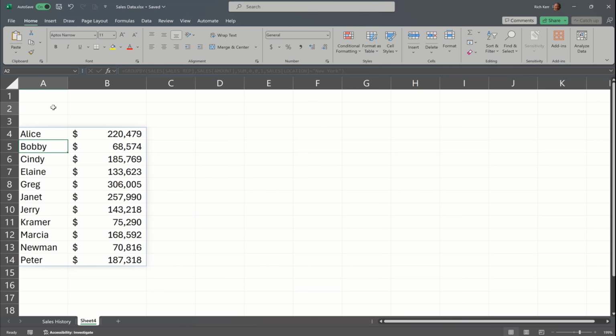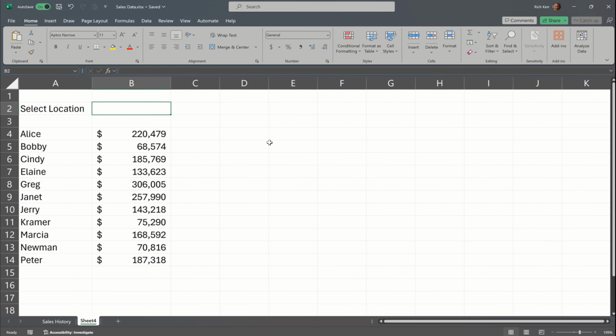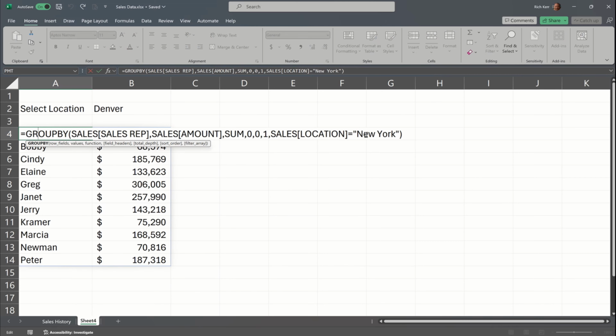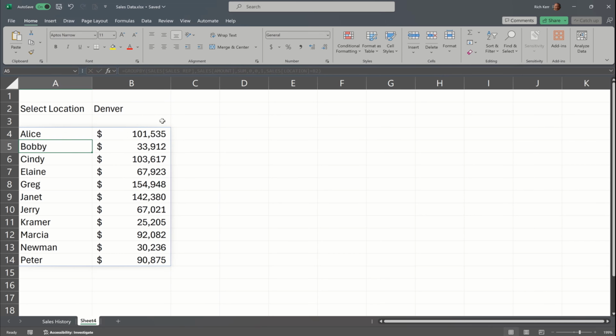So instead of having a data set that's filtered this way, we can create a user interface that makes it a lot simpler. So I'm going to go to cell A2. I'll type the word locate, or maybe I'll even say select location as kind of a label. And then adjacent to that, I'm going to put a value. Let's try, say, I think we have some Denver values, as for example. So now if I go back in here and say, instead of sales location equals a hard-coded value, I'm just going to select a cell like B2. And yeah, there's some Denver values.